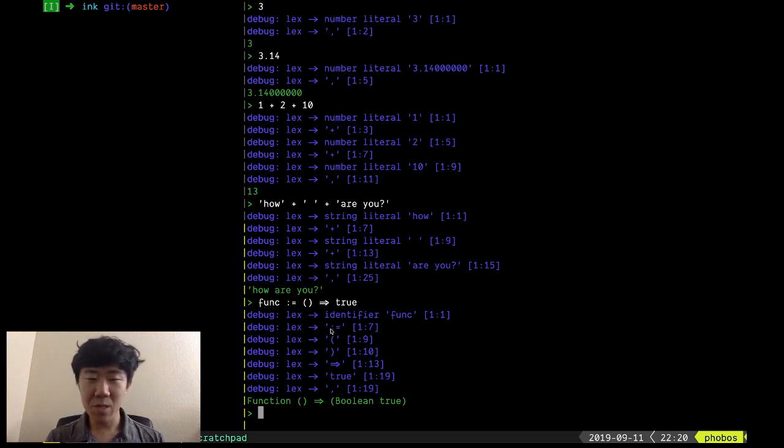And then we have this assign operator, which is kind of like the equal sign in most languages. We have an open parenthesis, which is its own token, a closed parenthesis, which is its own token. These are just distinct symbols that each mean their own thing. We have the arrow operator, which is telling you that this is a function that I'm talking about. This true literal, which is like a Boolean value. And then, again, a comma to end the program. So that's kind of what the lexer does.